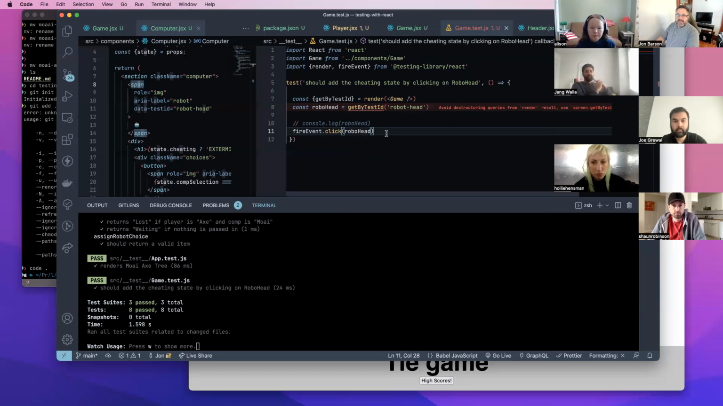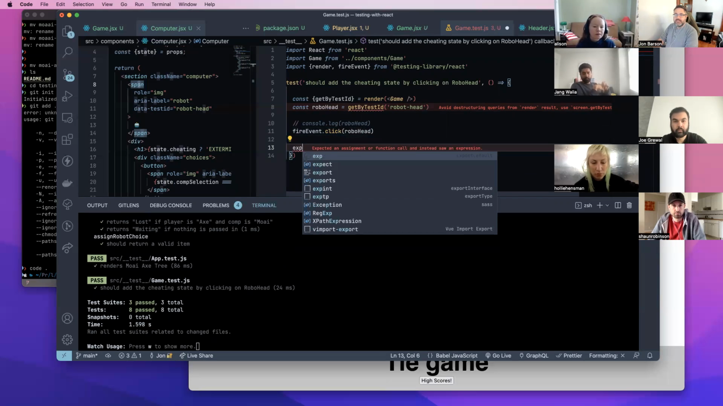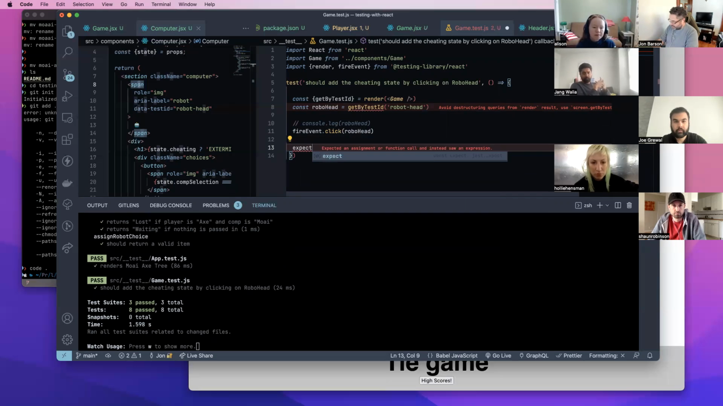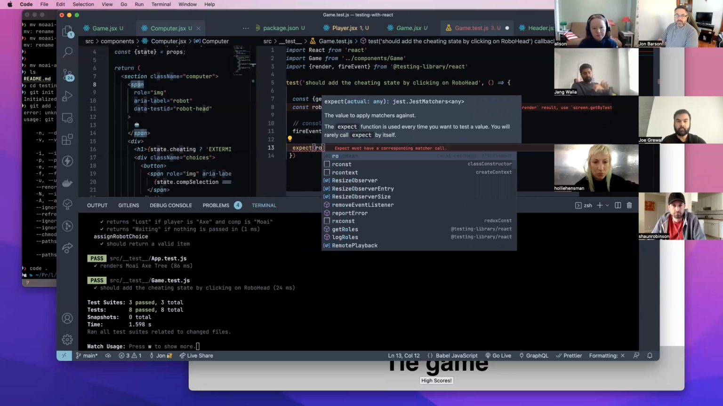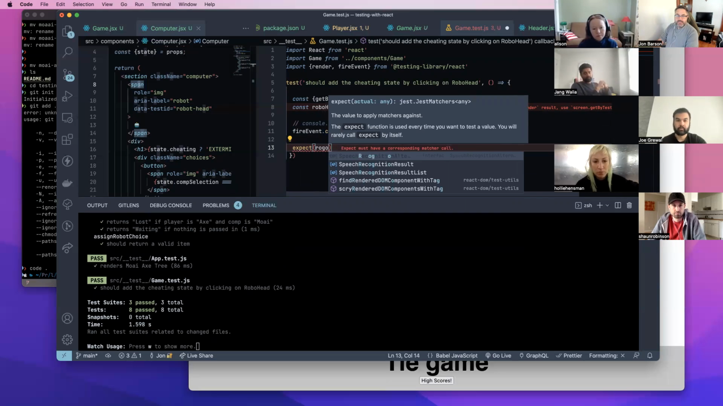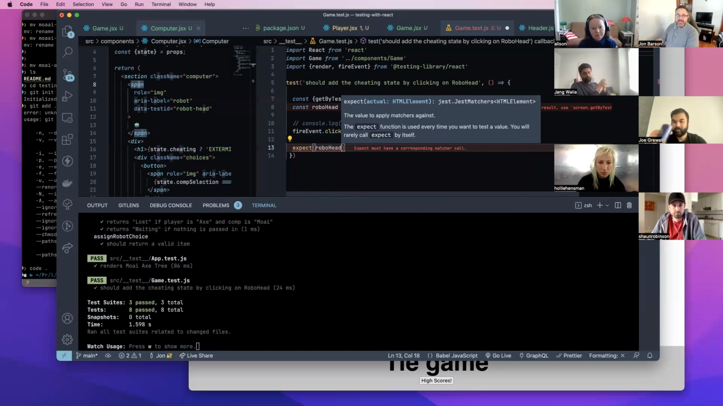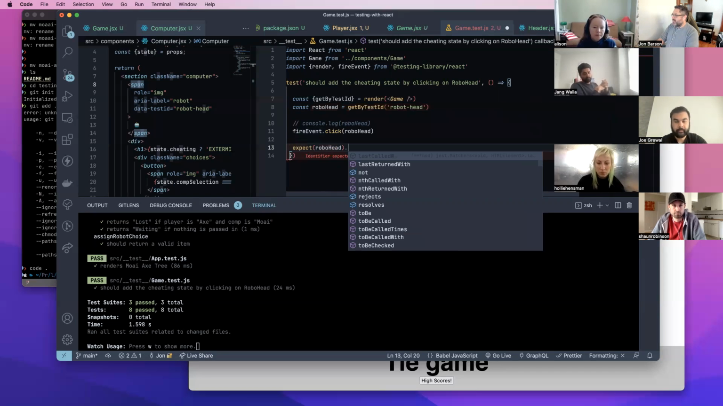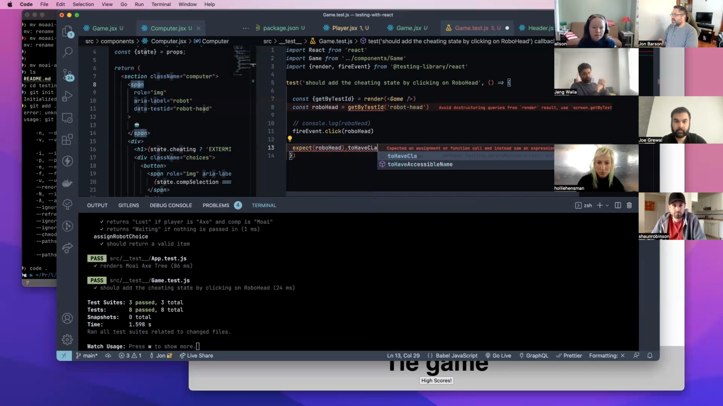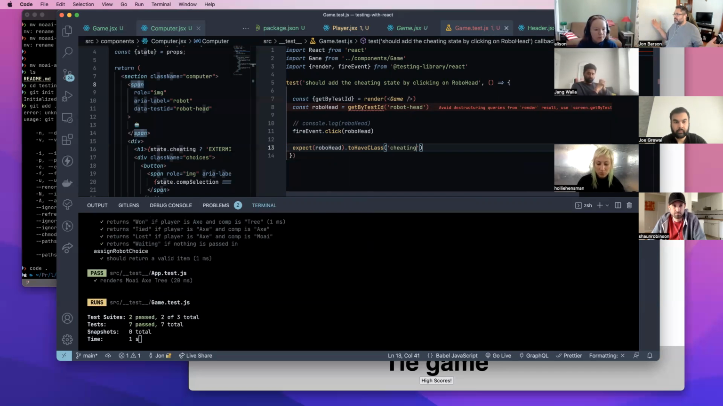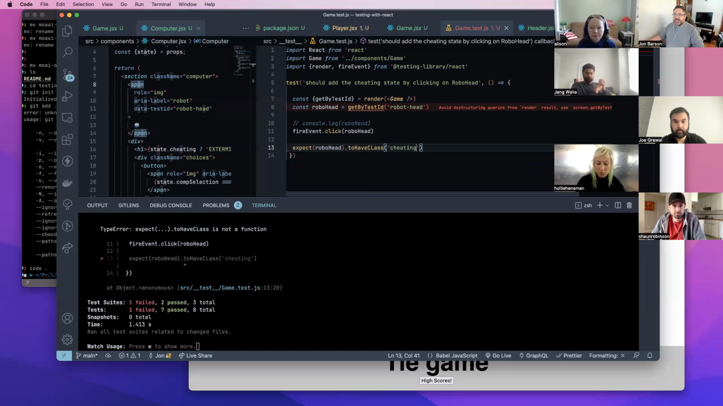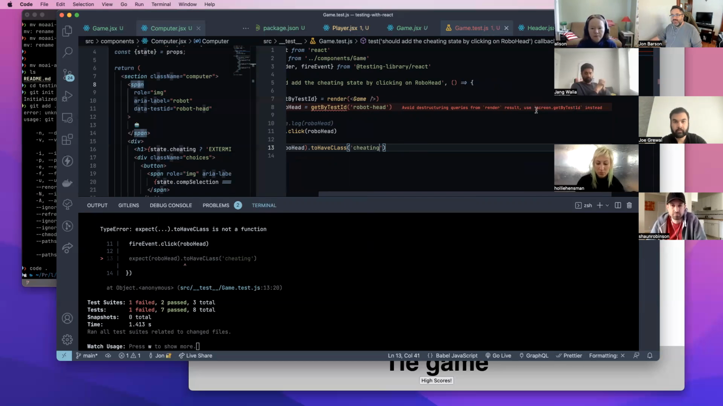So when I've clicked on it, I expect the RoboHead to have class. Cheating. Okay, awesome. So I've added this. Avoid destructuring queries from render result. Use screen. All right. That's fine.